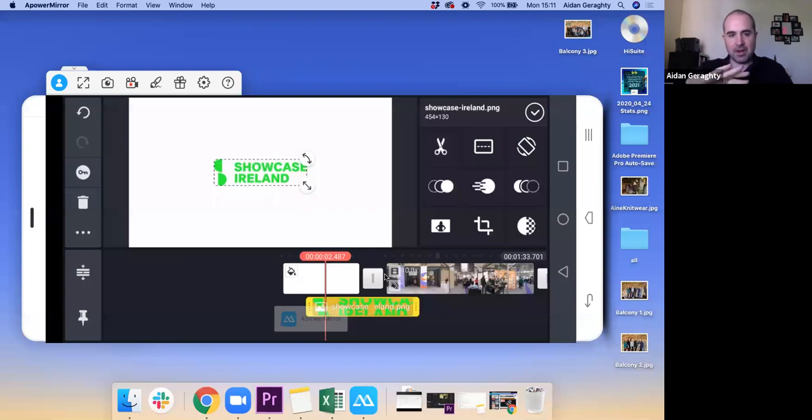So just remember that you need a PNG version of your logo. A PNG is a see-through version really, with no background on your logo, when you get that from a graphic designer. So you should get a couple of different versions.